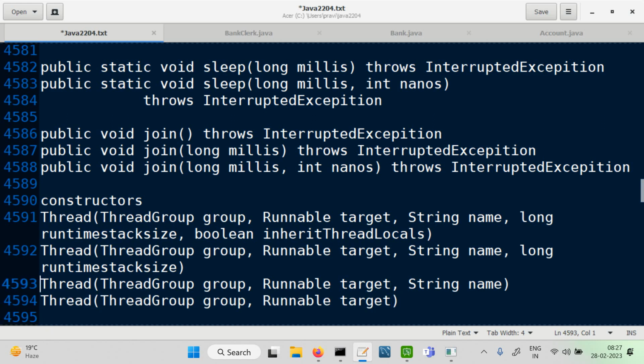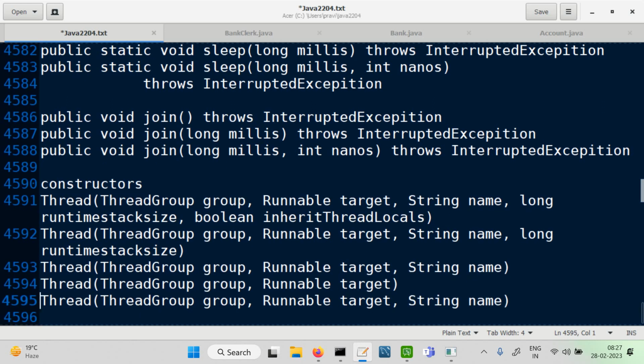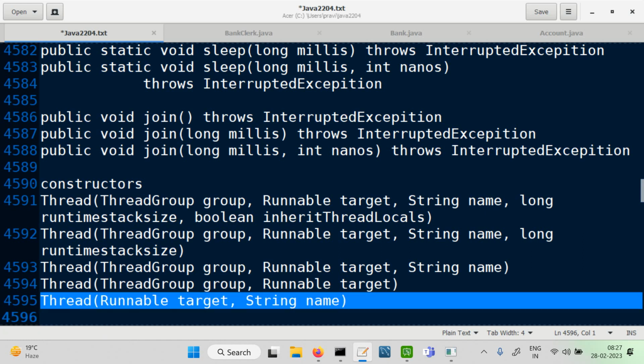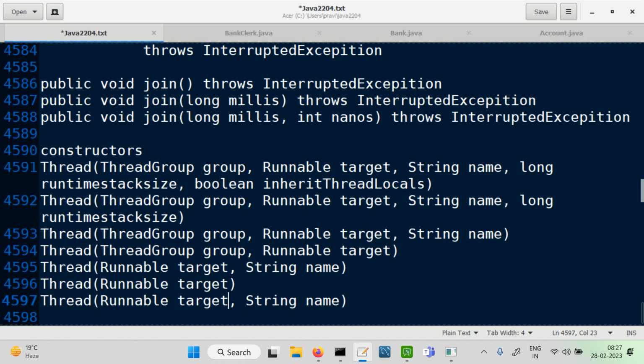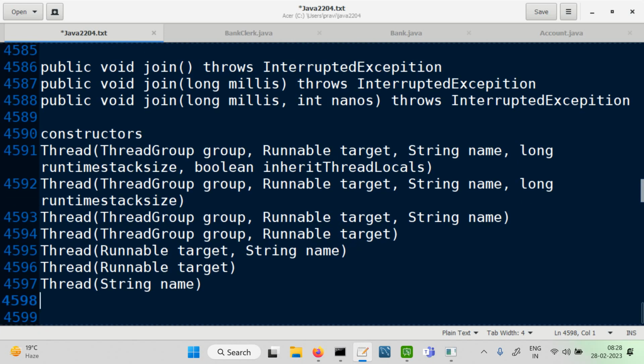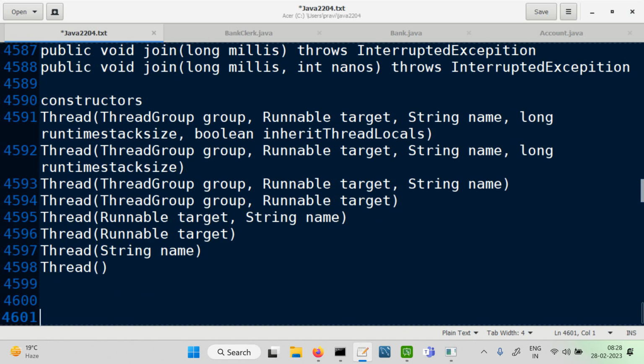And then the next set of constructors are like this. They are without the thread groups. So these are the ones with the thread group, and others are without the thread group. So you don't have a thread group, just the runnable and the name, or just the runnable, the one which we have used. Or you may even use just the name only. So that way the Thread constructors are overloaded.